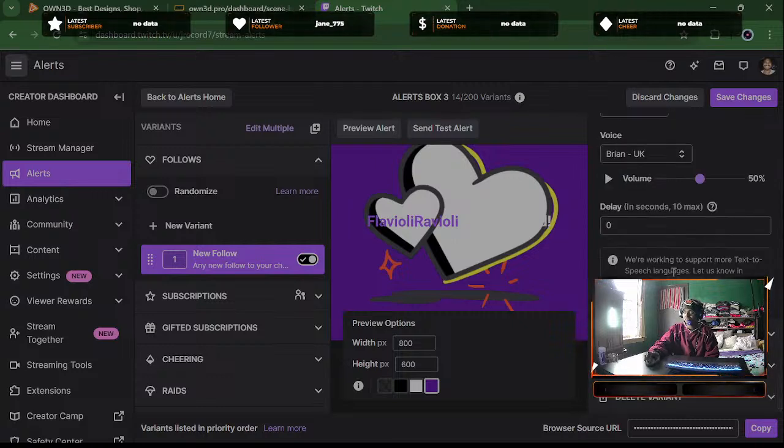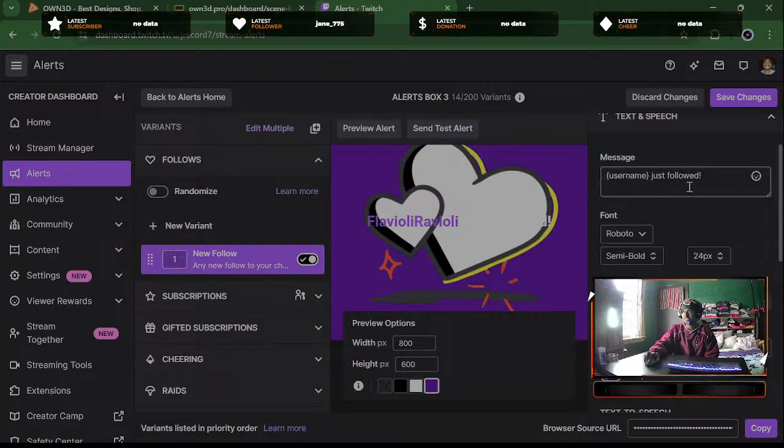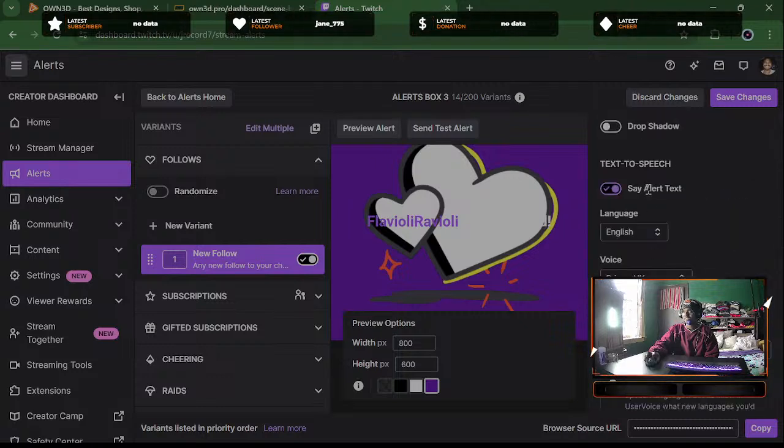I'm not going to say exactly what the person's name is, but right here where it says say alert text, which is right under text and speech, you want to go down here where it says Brian, Emma, Grant, and pick their voices. You press this. Hi, I'm Geraint. Then it's going to say that name. Hi, my name is Emma. It's going to say the name right away.